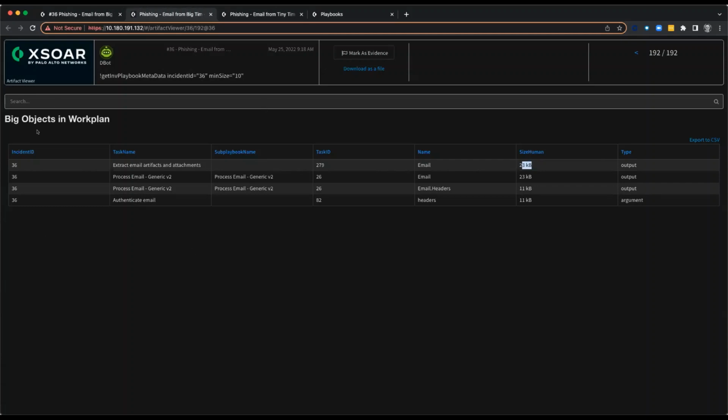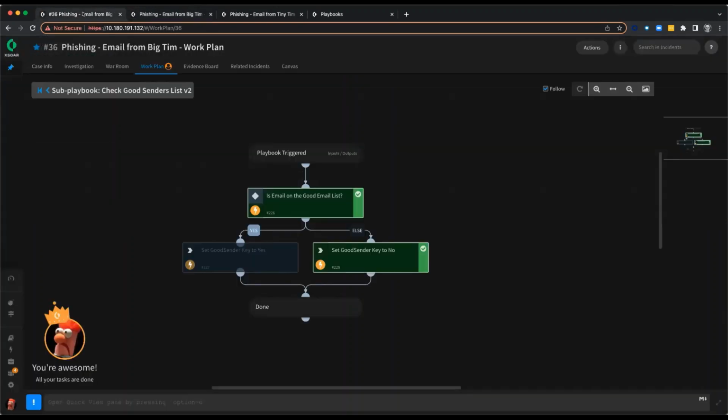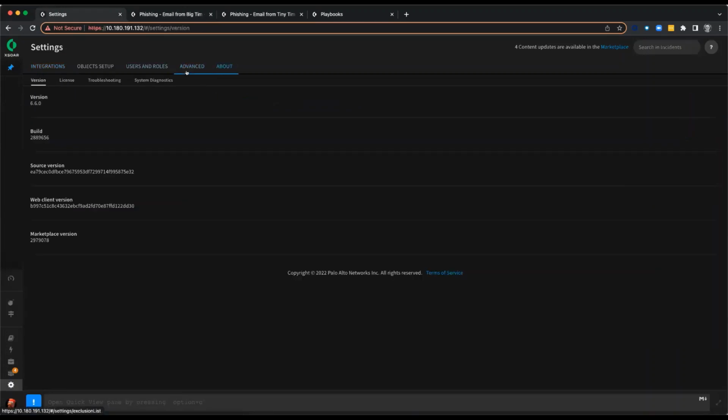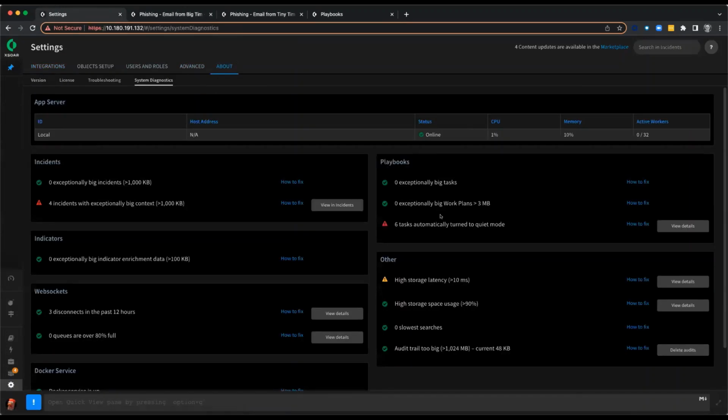And just running this command against existing incidents clues us into these potential optimizations, where if one thing is much bigger than the others, is there an opportunity to improve? If we pivot to system diagnostics, and we'll cover this very quickly, we can see that system diagnostics is actually warning us about this. We can see that we have tasks that are being tuned to quiet mode due to their size or the number of entries they're creating.